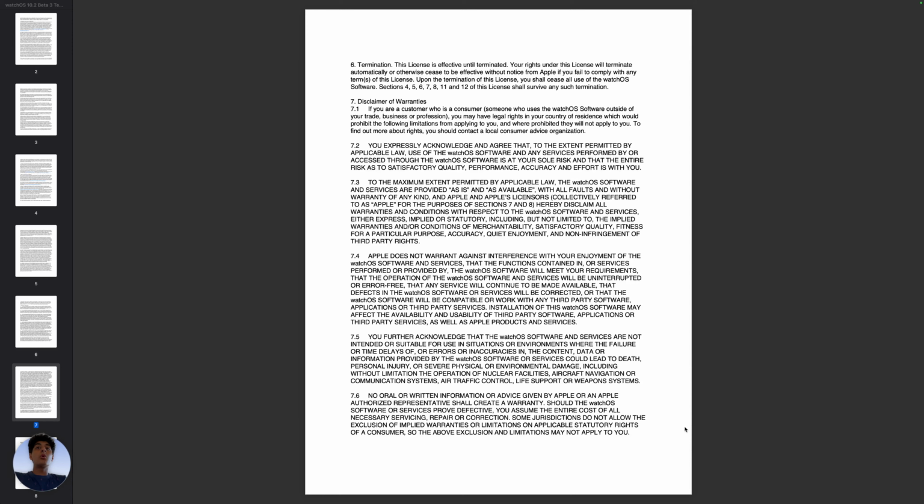7.6. No oral or written information or advice given by Apple or an Apple authorized representative shall create a warranty. Should the watchOS software or services prove defective, you assume the entire cost of all necessary servicing, repair, or correction. Some jurisdictions do not allow the exclusion of implied warranties or limitations on applicable statutory rights of a consumer, so the above exclusion and limitations may not apply to you.